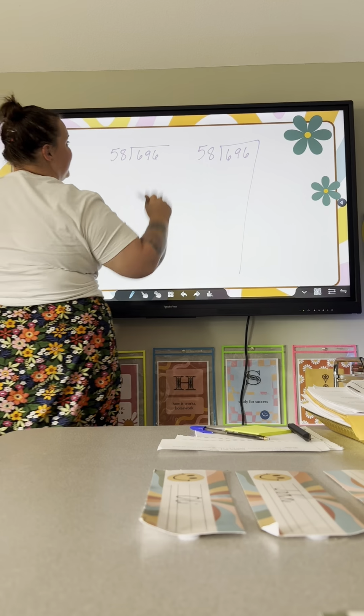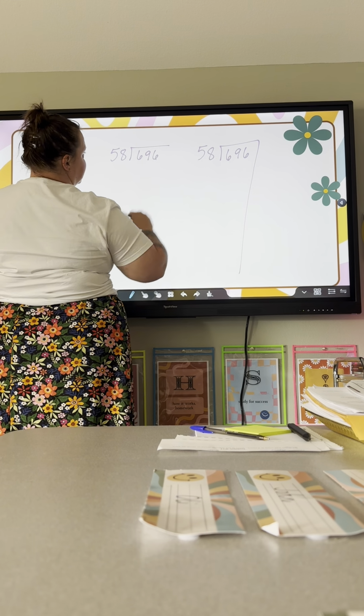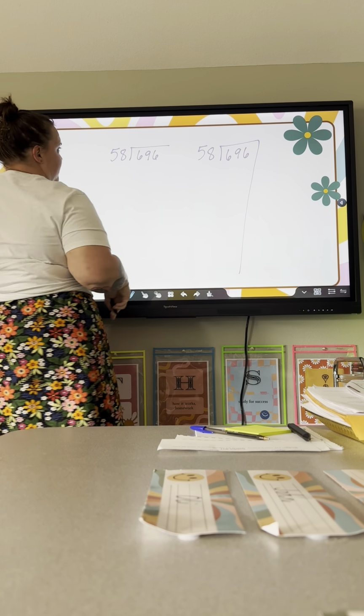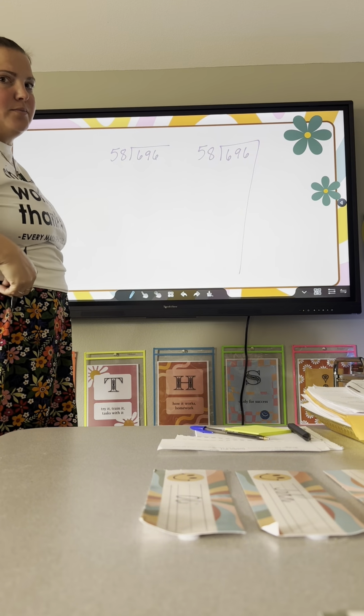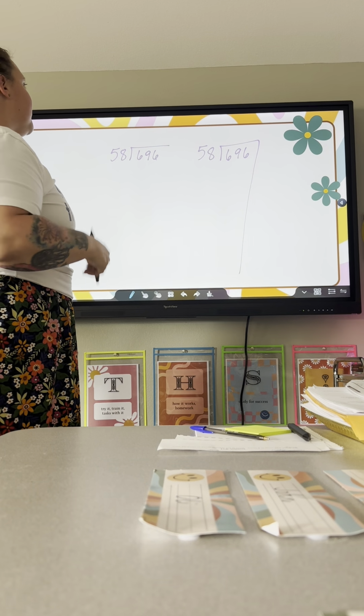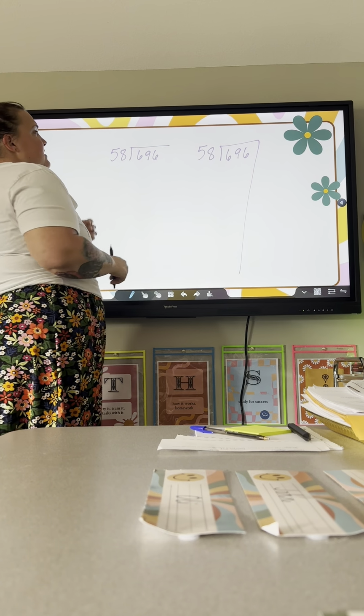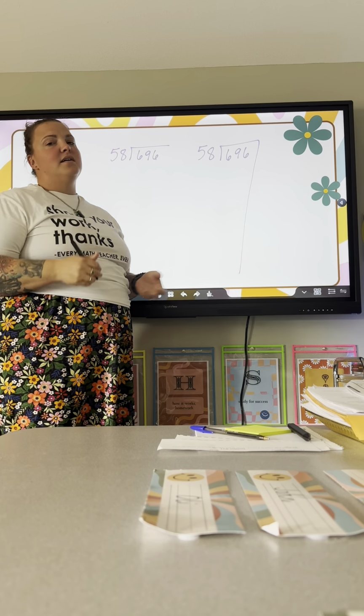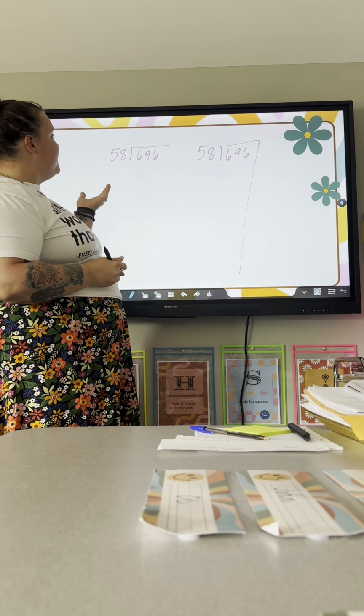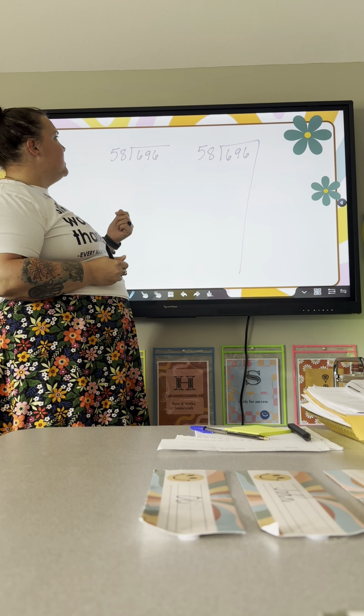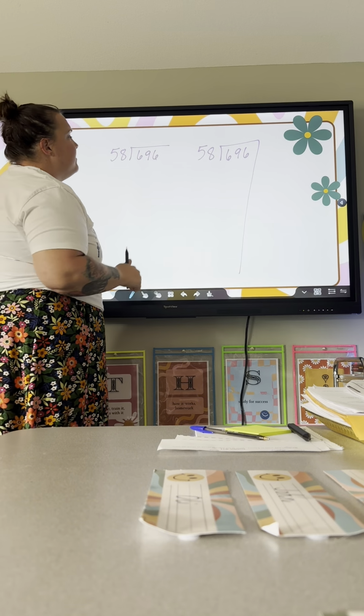So, icky, 58 into 696. 58 is a giant number. I don't know my 58 times tables. I don't know about you. What I'm going to do, though, is this is the method I prefer. You can estimate. 58 is really close to 60. Okay? So let me show you that first.